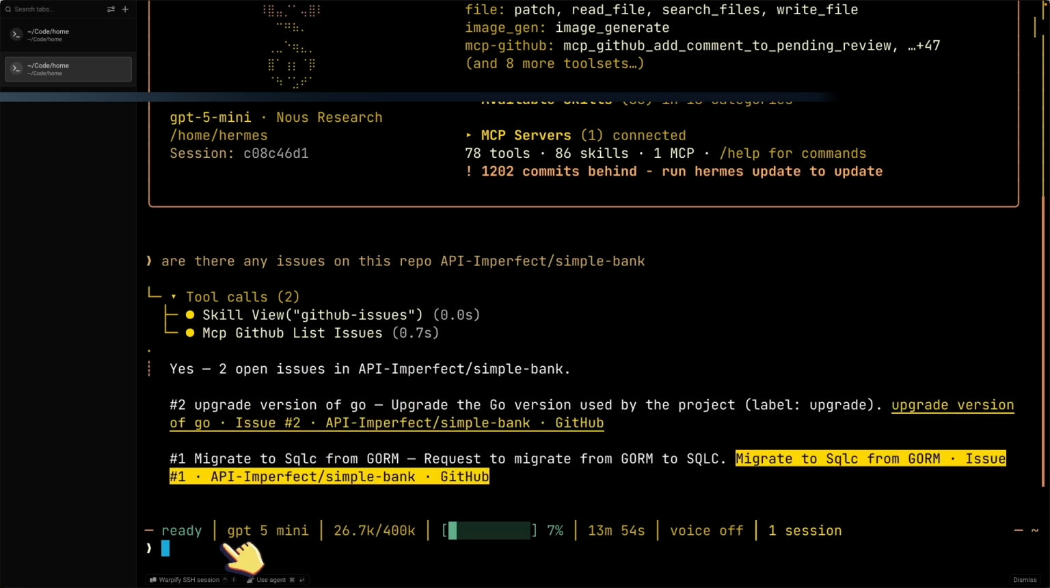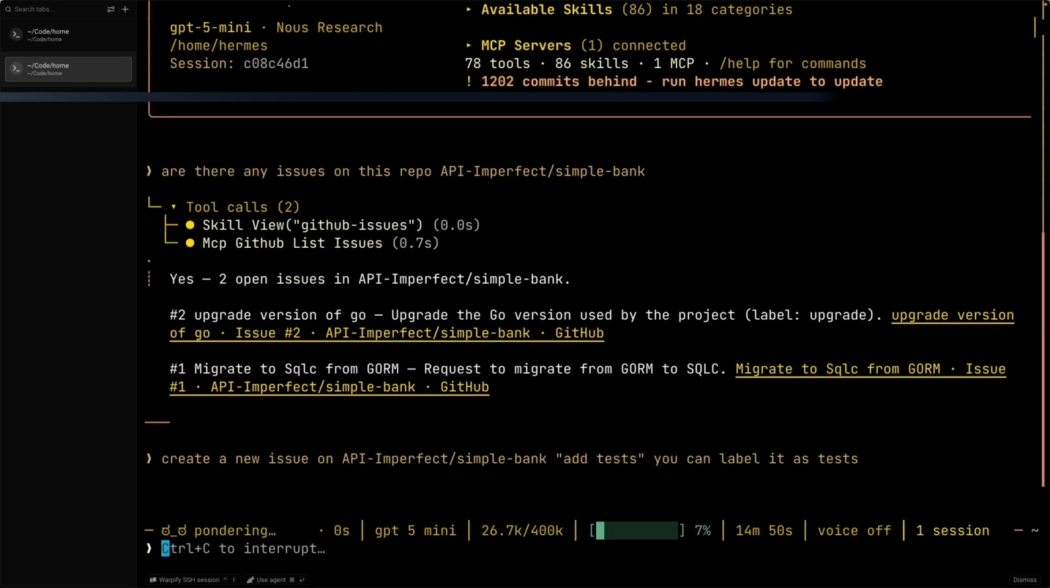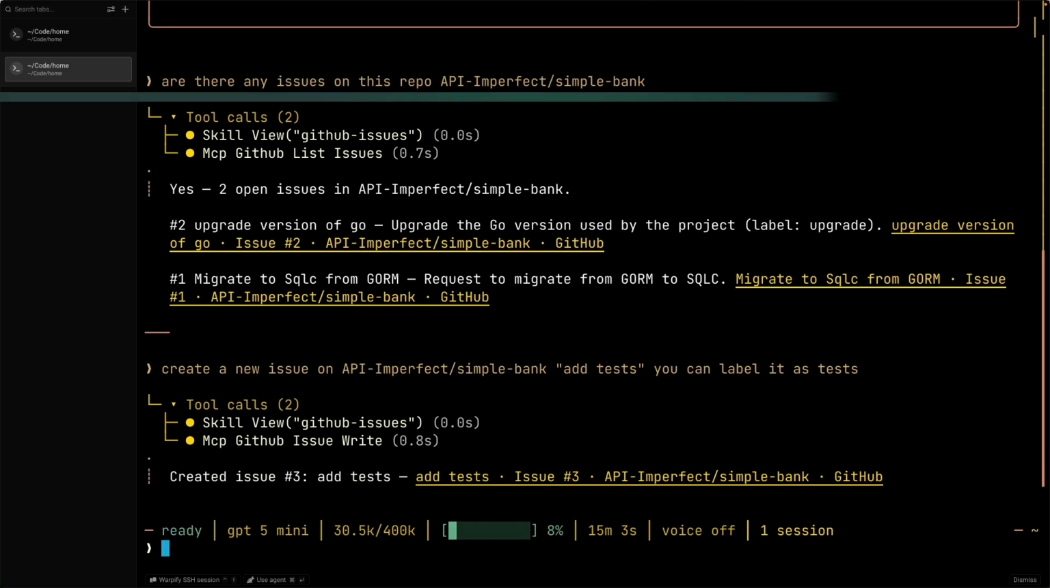Then I can also use either Telegram or the Hermes CLI to create a new issue. So I can say create a new issue on the same repo. Let's say API-Imperfect / simple bank. So I can say create a new issue on that repo, and the issue is going to be add tests. You can label it as tests. Let it run. Good, as you can see, it created the third issue.